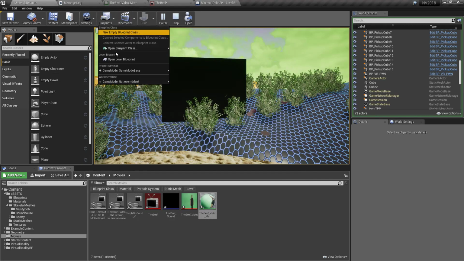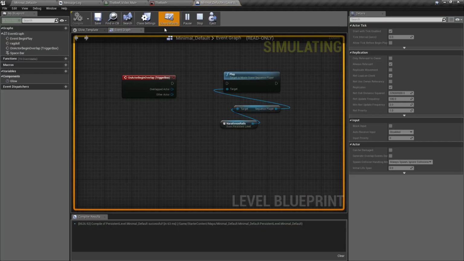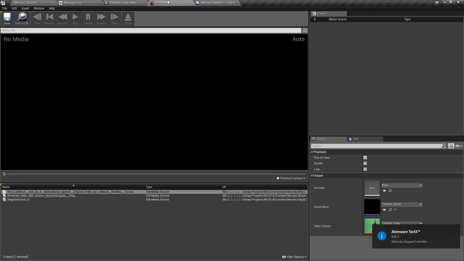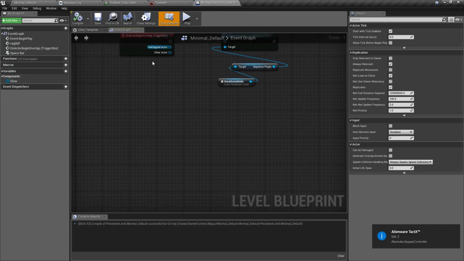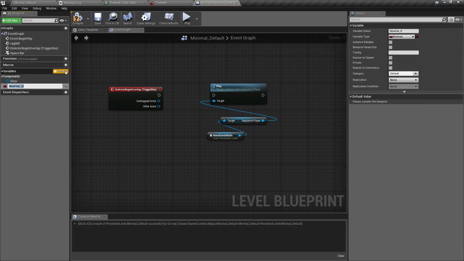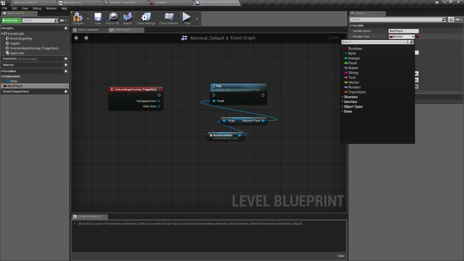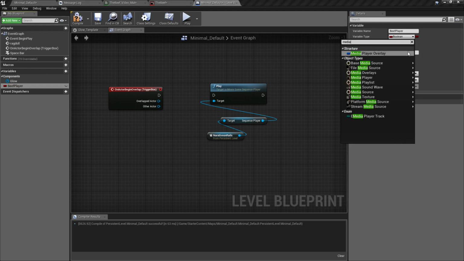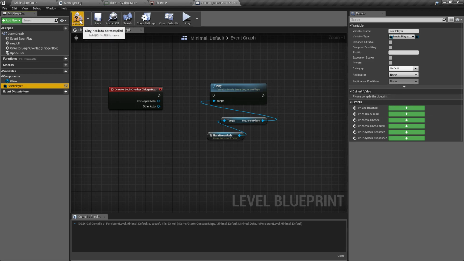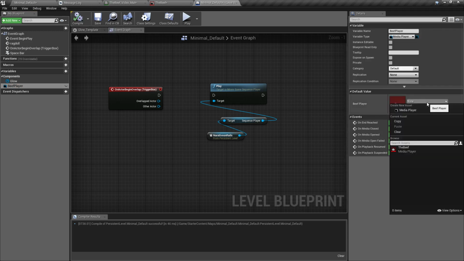Oh, I gotta hit stop. Alright, there we go. So we're gonna go into our level blueprints, and I'm gonna make a new variable. And just be called beef player. Same as LaBeouf, which means beef, right? Okay. And it's a media player. Cool. When I compile, it says, what is the default value? Please compile the blueprint. Let's give it a default value. Which player is it? Well, it's the beef.